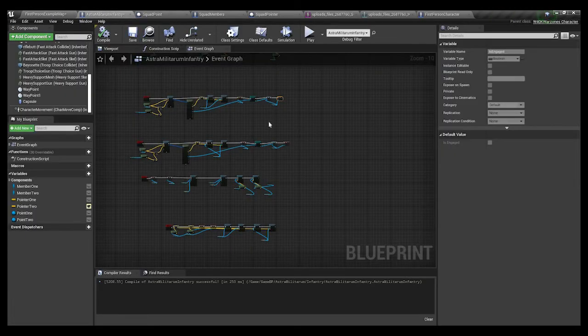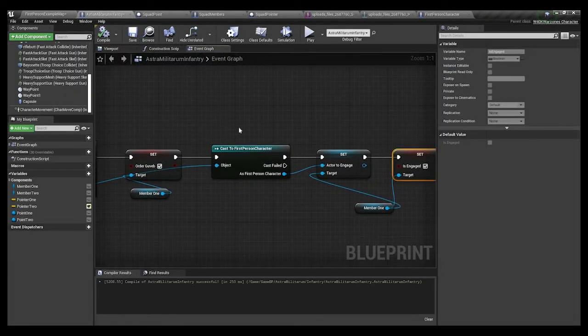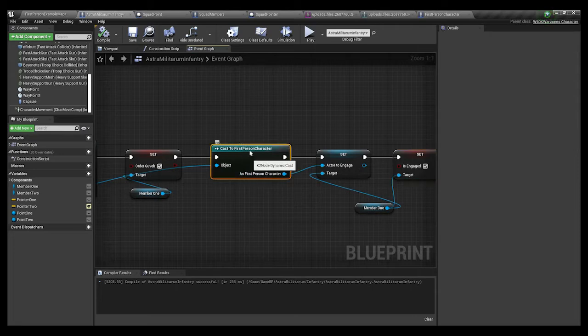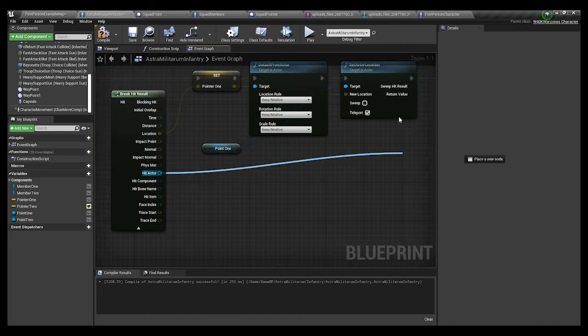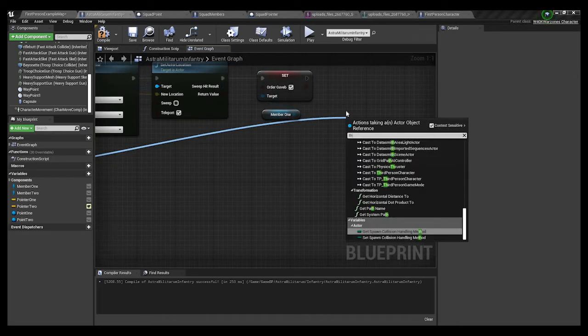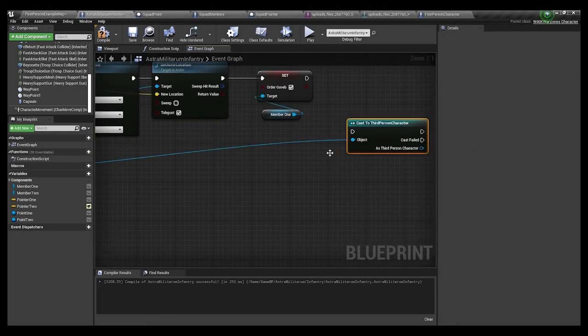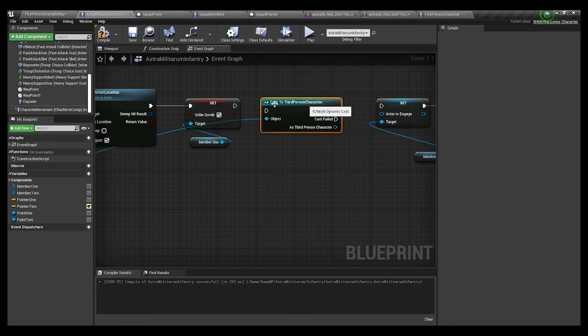I'm going to use the third-person character. Head actor. Third-person character. And that'll be member 1.